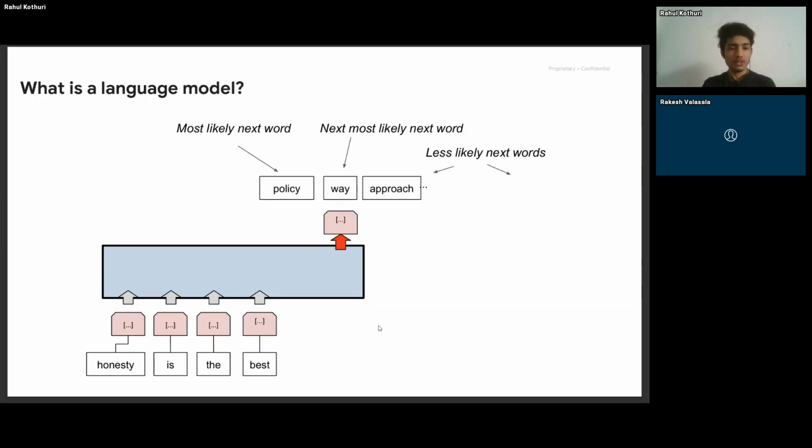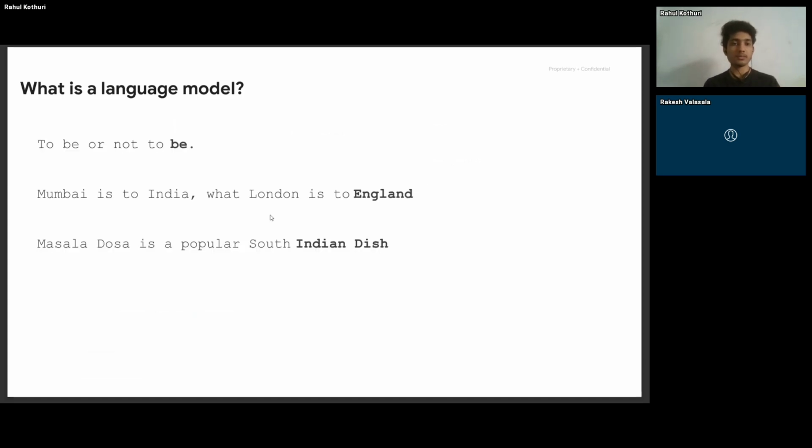And if we consider these large language models, it is mostly like the keyboard that we are using. If I type "honesty is the best" on my keyboard, it will predict the next word that I am going to type, like policy, way, approach. And the most likely word that we are going to use is policy, and it will compute all of these upcoming words based on the probability of the word. I'll explain this in more detail later in this presentation.